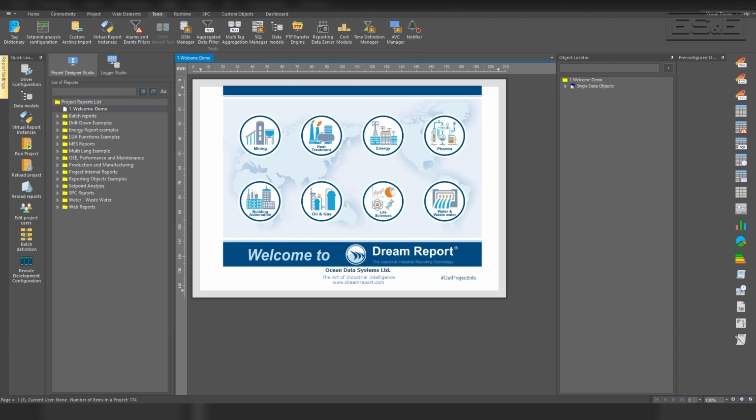So what I'm going to do is show how easy it is to create and set up communications to a Rockwell controller. Within Dream Report, the first thing you're going to want to do when creating any application is define your drivers for communication to your real world devices.